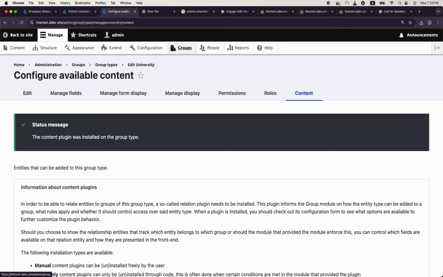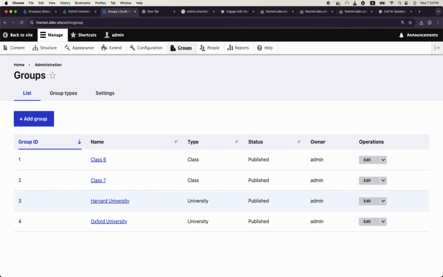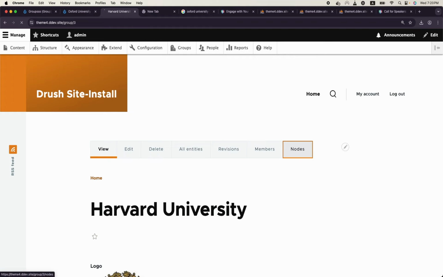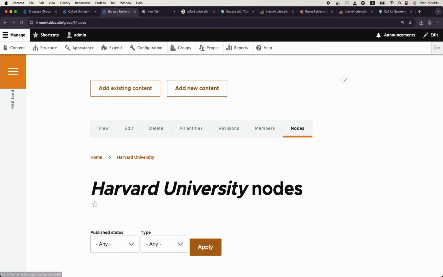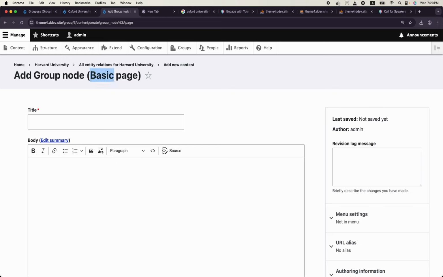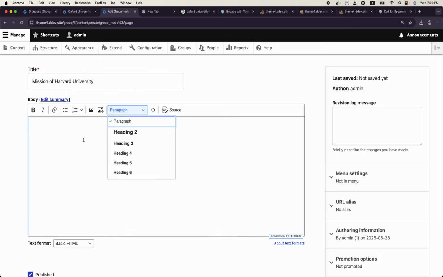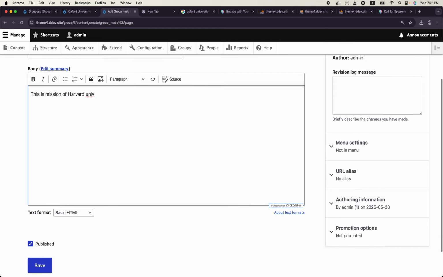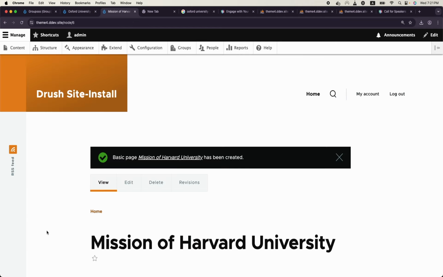So now if I come to groups, Harvard University, and if I come to nodes, here we can add new content, and the new content is basic page. We can make it mission of Harvard University, and this is mission of Harvard University, right, and save. So we have now added one content to Harvard University.